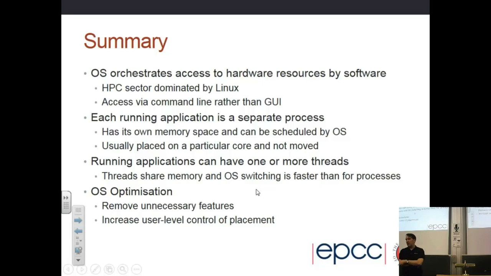HPC is Linux and it's very much command line. Every application in any operating system is a separate process, but the important part is processes have their own memory spaces. And in HPC, we typically place these on a particular core and don't move them.